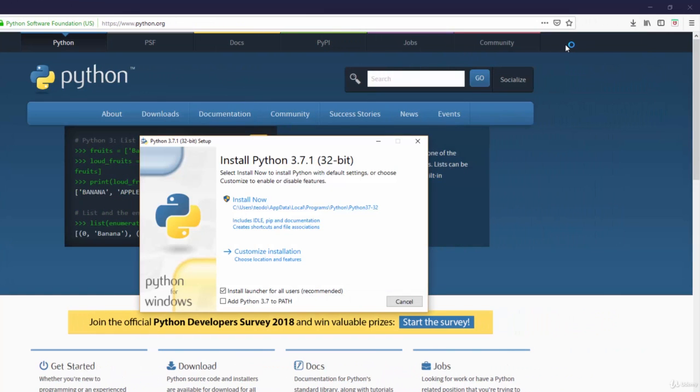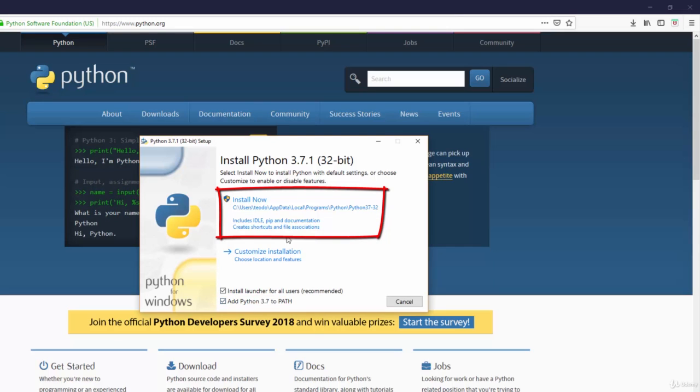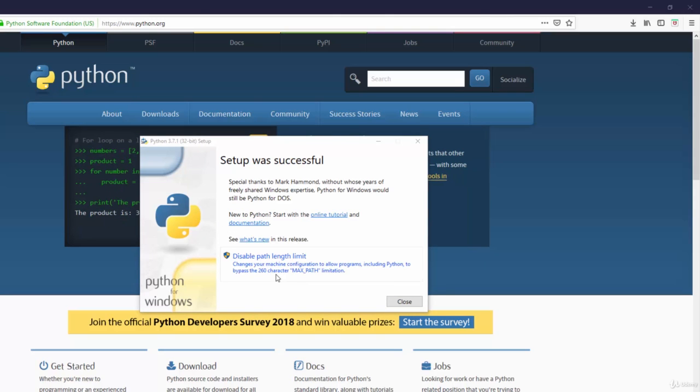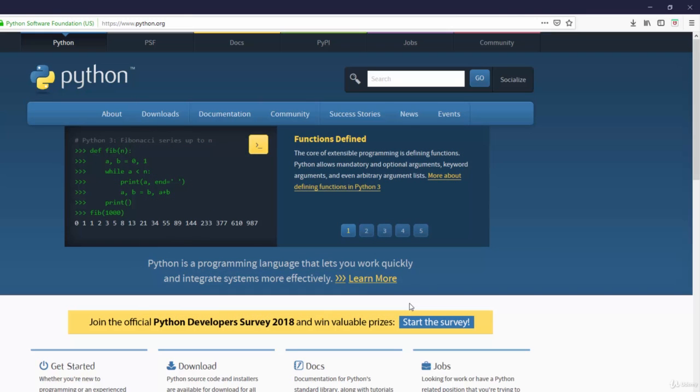A new window opens up. Here I'm going to check the Add Python 3.7 to Path checkbox. We're going to discuss what that means later on in the course. Then I'm going to select Install Now. After this step, Python will run the installer for a couple of seconds, and that's it. Setup was successful. You can now hit Close, and now you have Python 3 installed on your Windows machine.